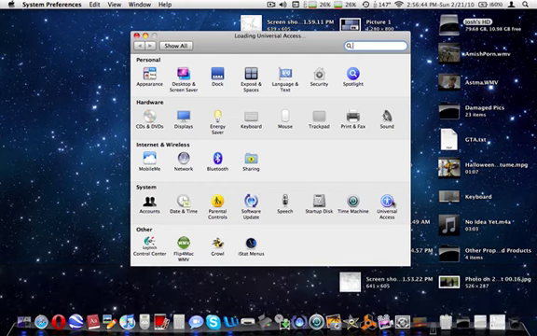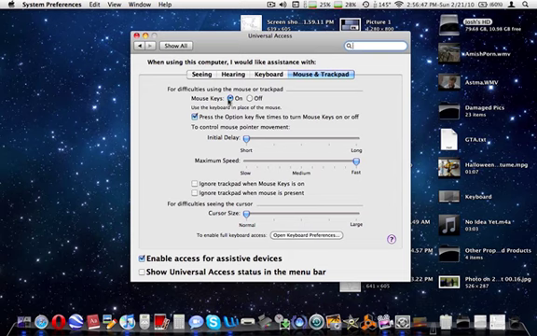But besides that, there's another function that can be used with that number pad on your keyboard, and that is mouse keys. Mouse keys basically allows you to navigate or control your cursor with the keys on your number pad. To use this, first of all, you want to go into System Preferences, go to Universal Access, go to Mouse and Trackpad, and then turn mouse keys on.